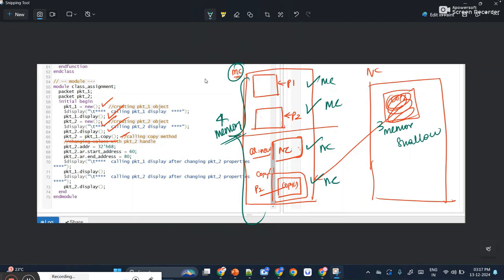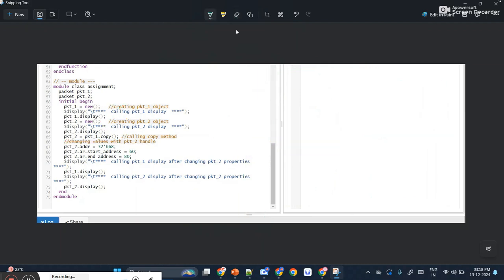Now p2 dot address is something that belongs here. Address equal to what? 68. See, everywhere I have address. What was the variable? Address data, starting address, ending address. Here I have starting address, ending address. Here I have starting address, ending address. Okay, p2 dot address equal to 68. That 68 is reflected here. p2 dot ar dot starting address. p2 dot ar is here.